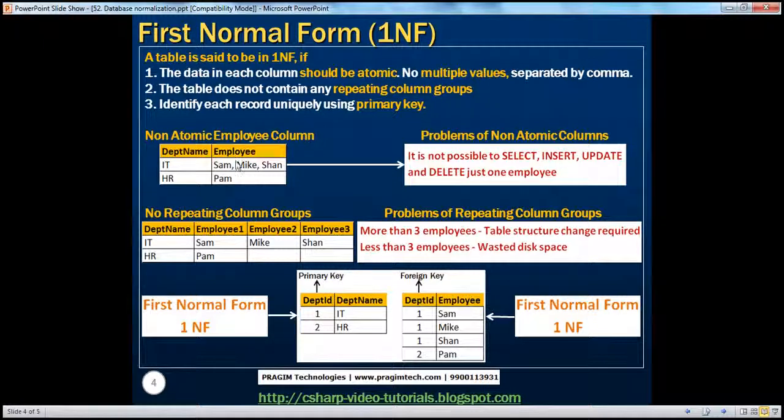If we don't want to have this, another design that we can think of is something that you can see here. If we want atomic values, I know that in a department there are 3 employees, so let me create 3 employee columns in the same table. Department name stays as is, but for each employee I'm creating a separate column: employee 1, employee 2, employee 3. So that I can store Sam, Mike, Sean in their own cell, in their own column.